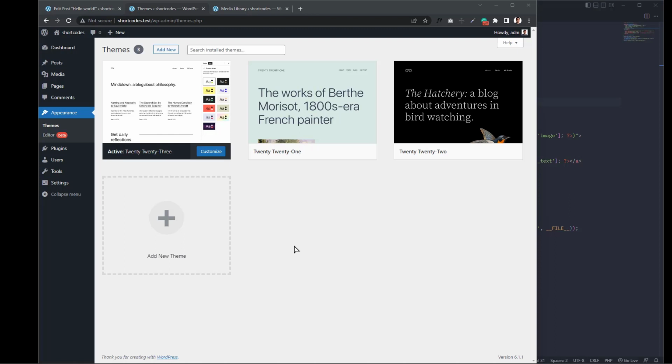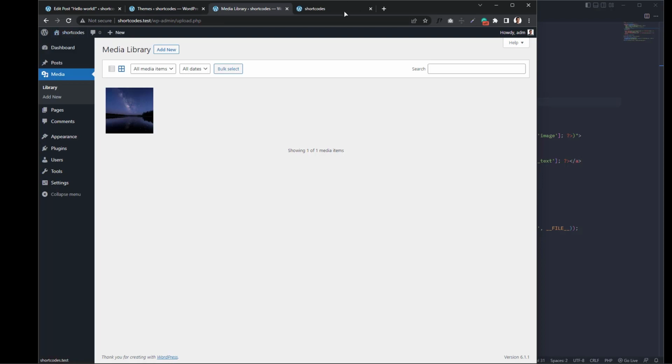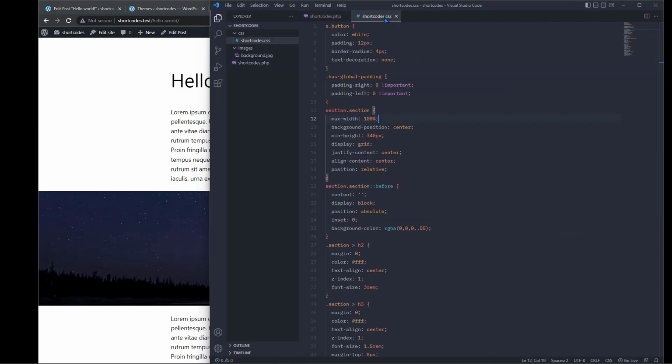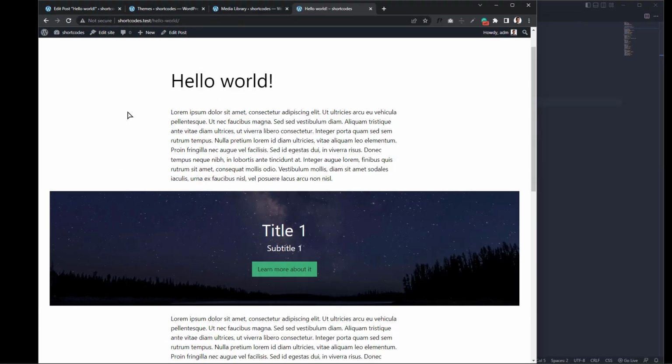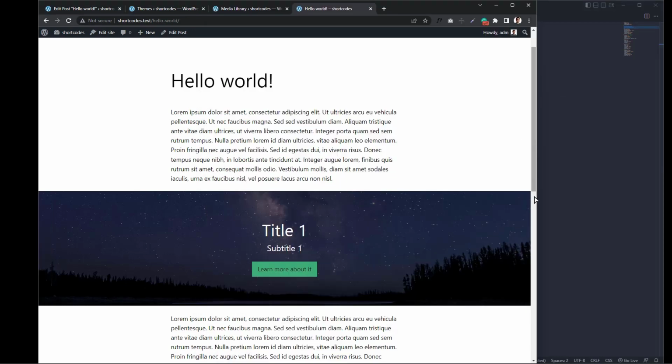Just a quick observation regarding the last lesson. We are using the default 2023 theme, and it has some default styling. So that's why in the CSS I add this global padding. If we comment it out, remove it, and save it, you see that this padding is added because of the native theme style. So we just need to add this and we'll be able to add full width sections.